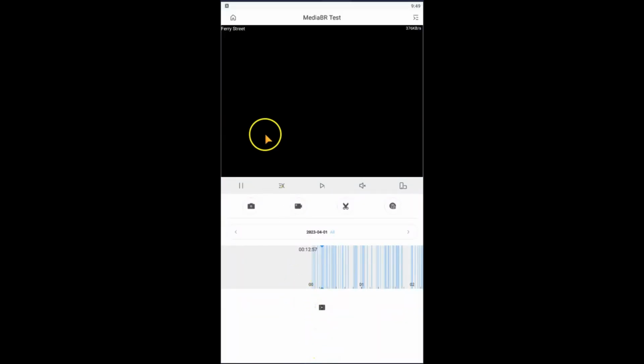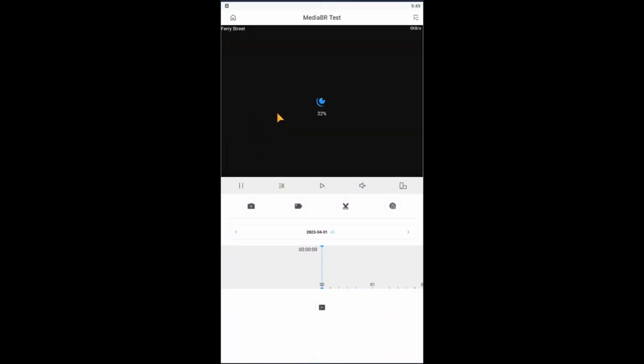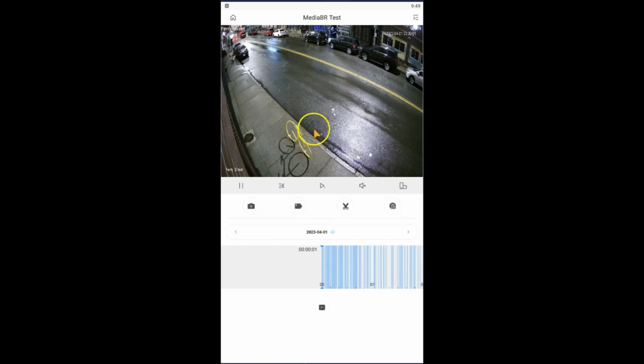Now DMSS is going to bring the data. It's going to pull the data from April 1st, 2023, which is the date we selected. Of course you might have a different date, you know, by the time you are watching this video, or the day you need to retrieve from your camera recorder.